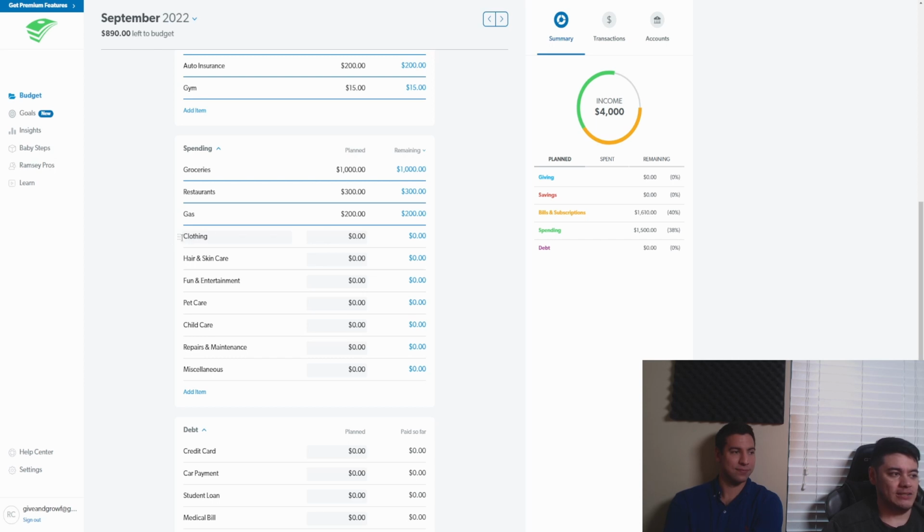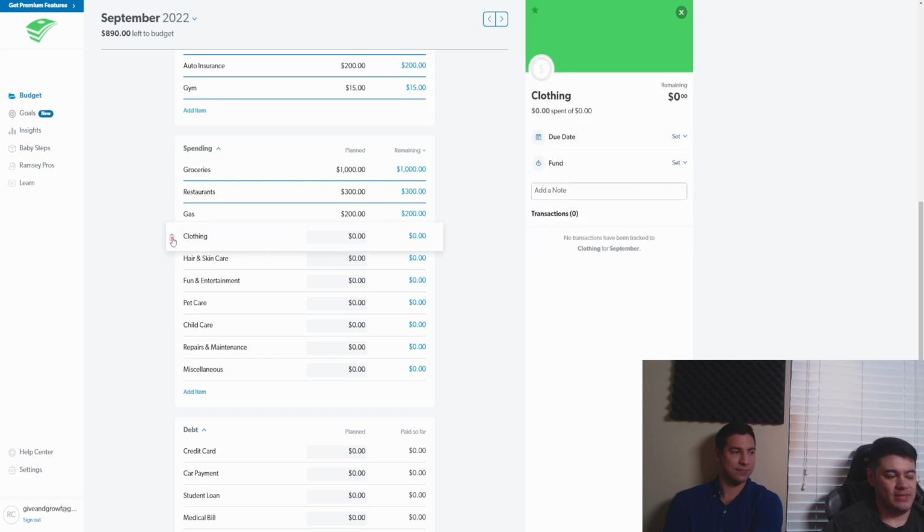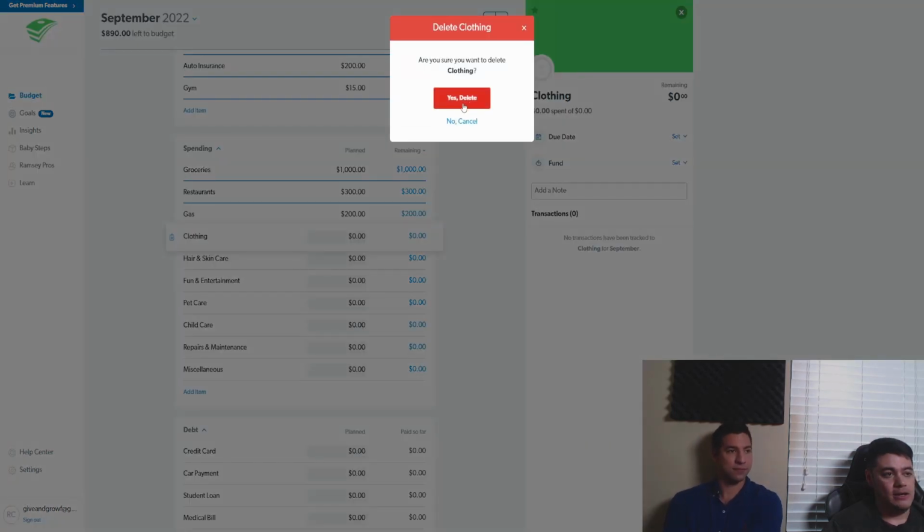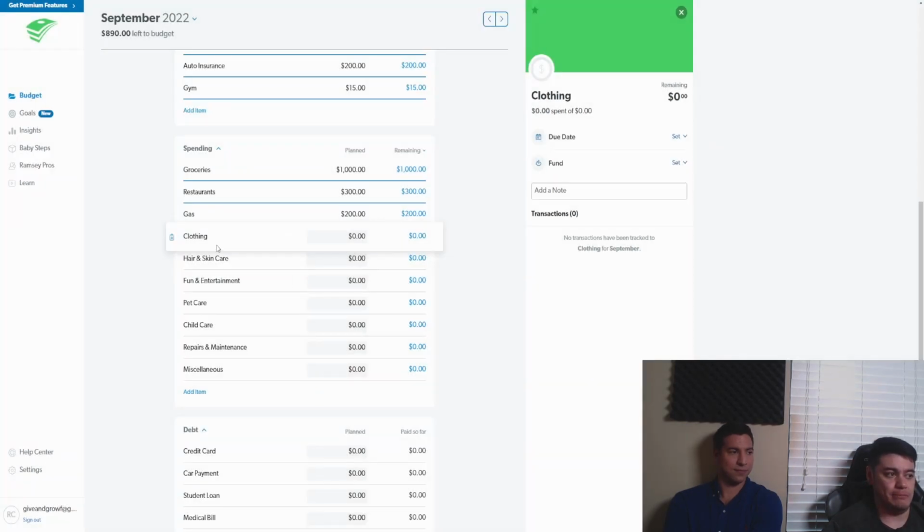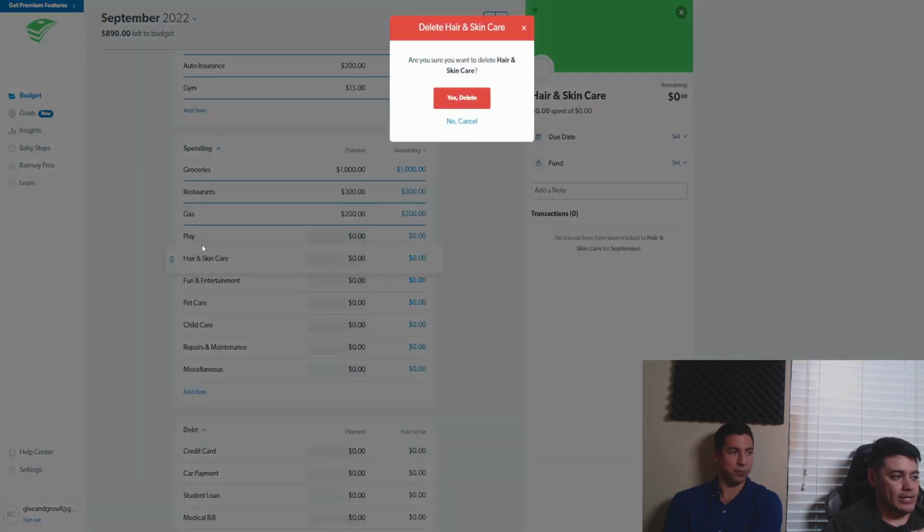Clothing, honestly, we need to get rid of this, because if you want to have a budget, you have to learn to sacrifice, and I would say that clothing is one that you can sacrifice in the meantime. What we do is we have buckets for play money, so that includes spending or whatever else you want to have. So instead of that, let's just have this set for play. We'll just call this play instead.